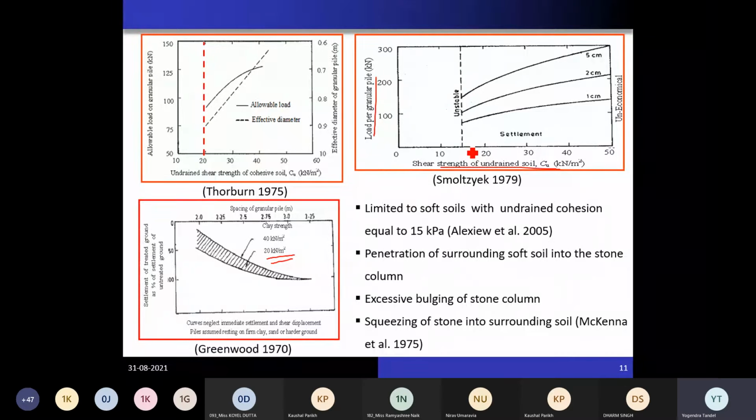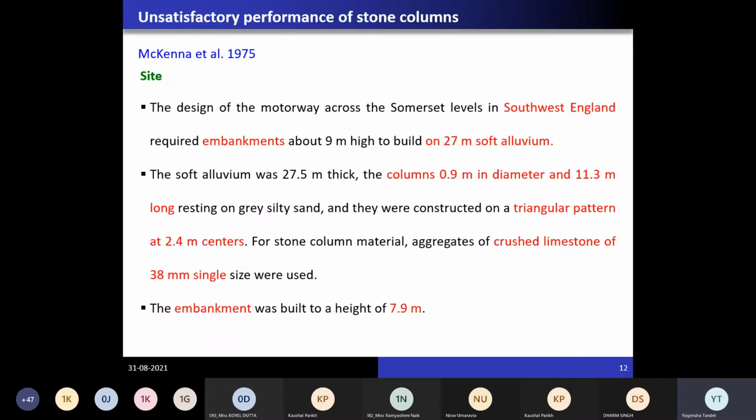What is told here is that the stone column is unstable below the lowest cohesion value; below 15 kPa, your stone column might not be suitable. And beyond 50 kPa, we actually don't require the stone column, as it is not economical, because the soil already has good strength. All these previous theories and design charts talk about a cohesion value of around 15 kPa. So this is one limitation: stone columns might not be favorable in soil with an undrained cohesion of around 15 kPa.